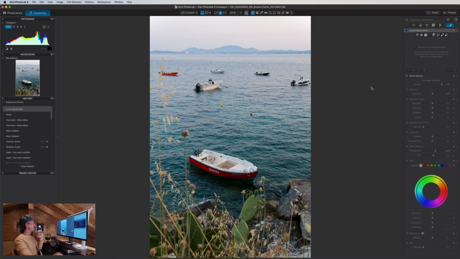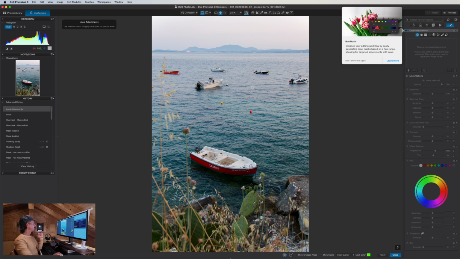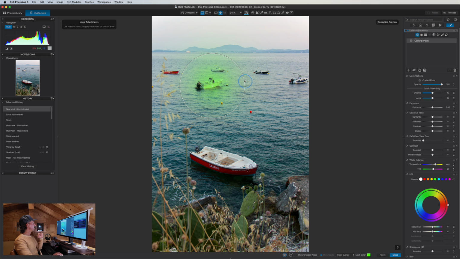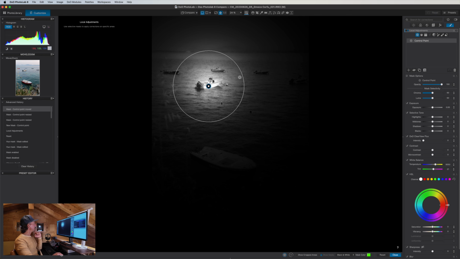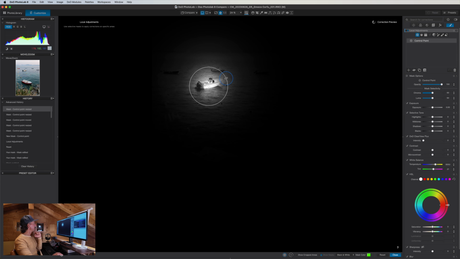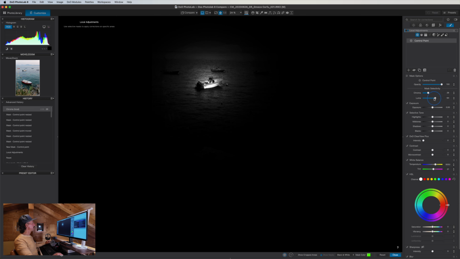So if we just activate local adjustments quickly, if you just pop a control point down here, maybe on the boat, you'll see the mask overlay is green at the moment, but it picks up the chroma and the luminosity, so the color as well as the brightness of it. But quickly, let me change this to black and white, and then we can see. As I pull that out, that affects a larger area, and I can pull that down so it just focuses on the boat, and then it sort of feathers out. By changing the chroma and the luma, you can affect and restrict the mask.